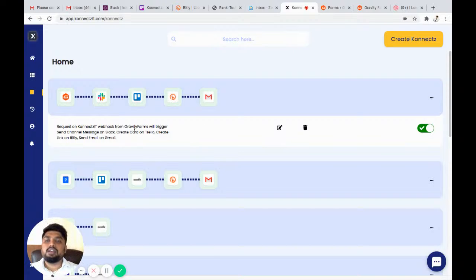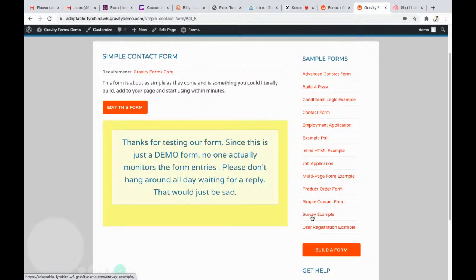So any input for gravity forms, any lead generated for our webinar, we will send a channel message inside Slack, that means we are notifying our team members inside Slack, and also create a card in pending list, and then we will create a shorter link using bit.ly, and also send a welcome email for our user. So let's test this, how it will work by creating a form inside our gravity form.